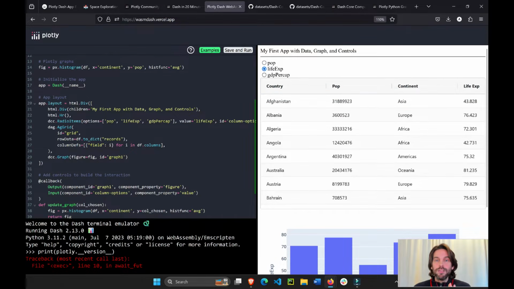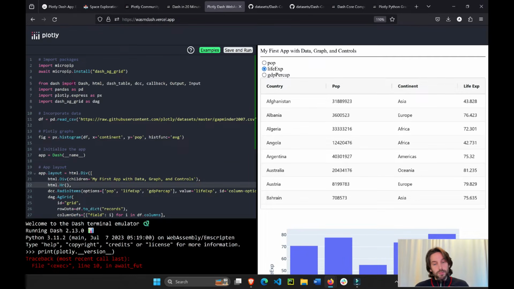But as you get more comfortable with Dash and start building fancier apps with large amounts of data and different files and folders, it's recommended that you develop those apps locally on your computer using VS Code or PyCharm or any other Python IDE, because this is mainly for proof of concept. So this is a good place to start, but if you really want to develop more sophisticated apps, use your VS Code or PyCharm. All right, so let's go back into Wasm Dash.